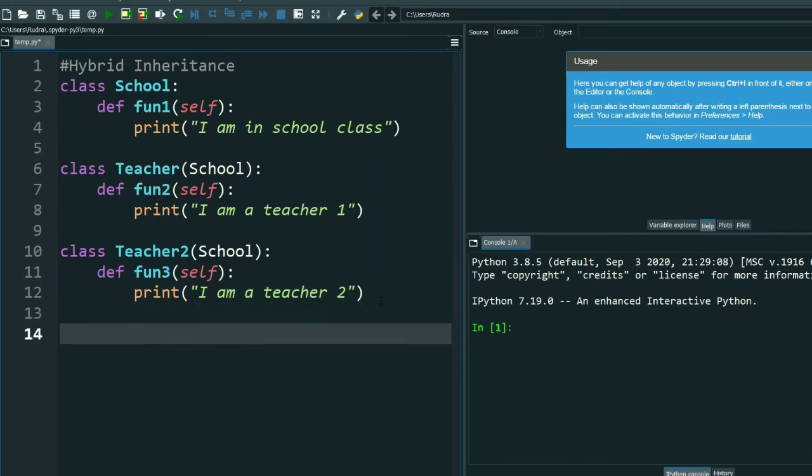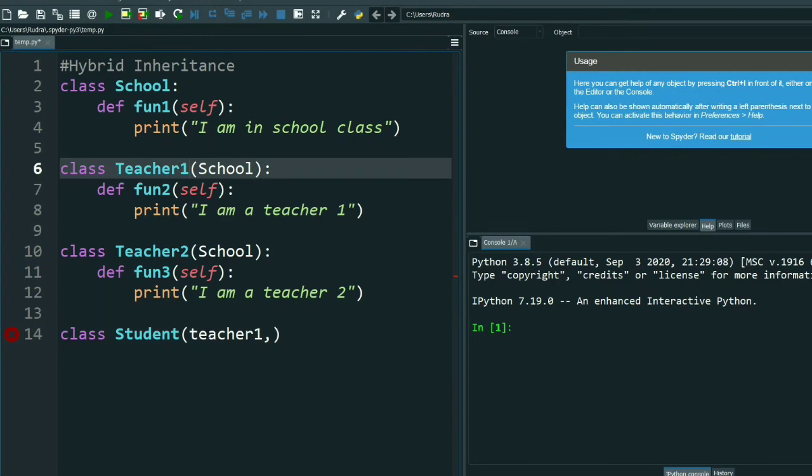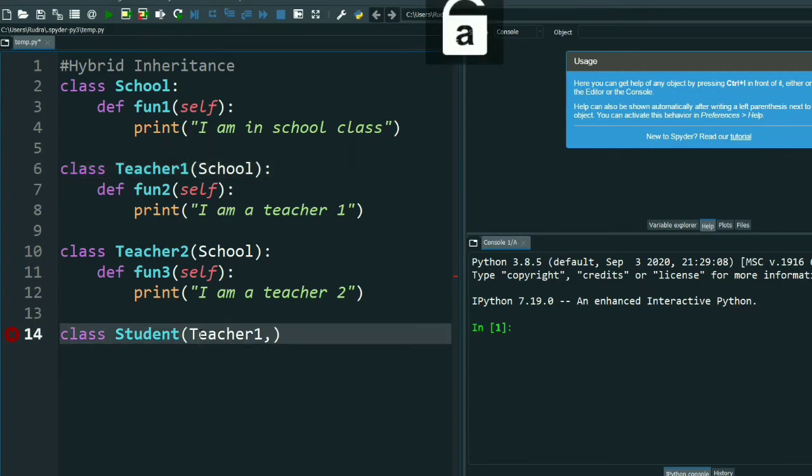Now I will create a class called Student. Class Student. This is a mixed class. Remember this, you can say this class is a mixed class. Sorry, I have to write here Teacher1 so that it will be easy for everyone to understand. Teacher1, comma, Teacher2. That's it. Okay.